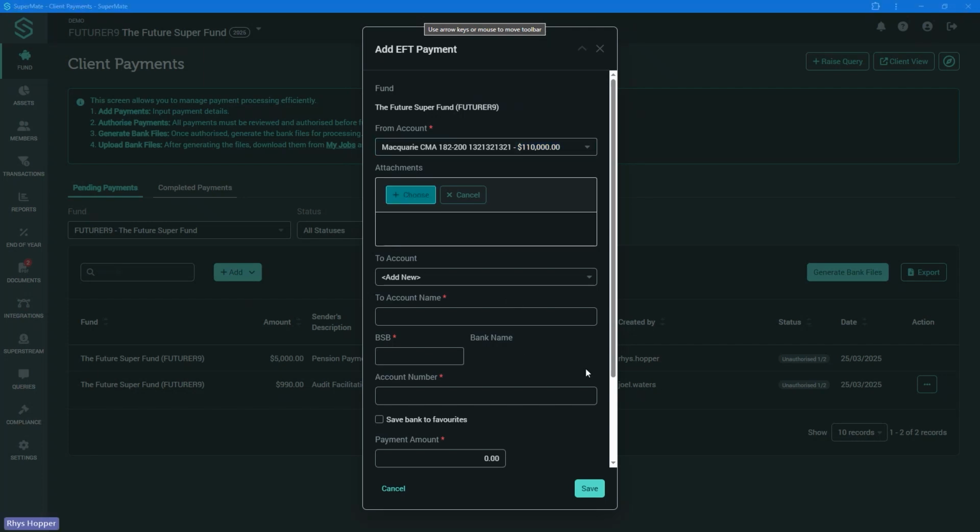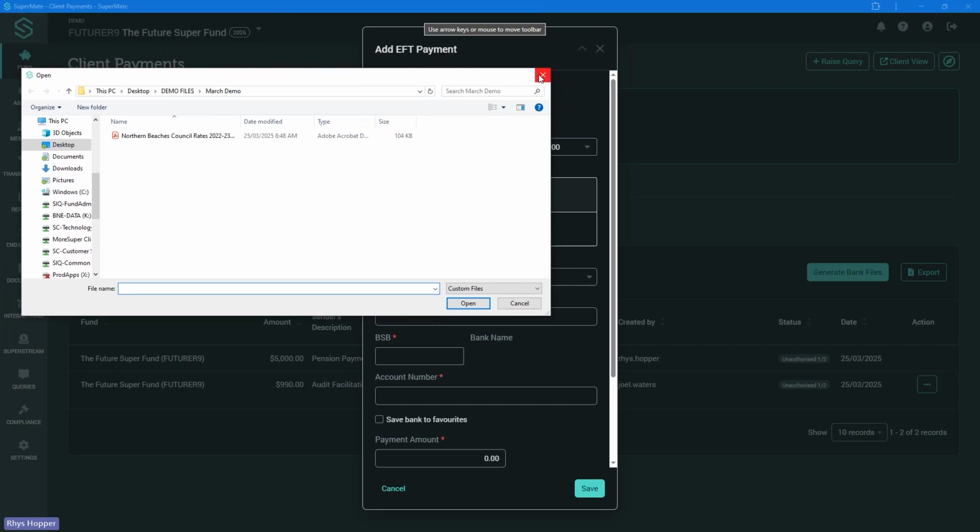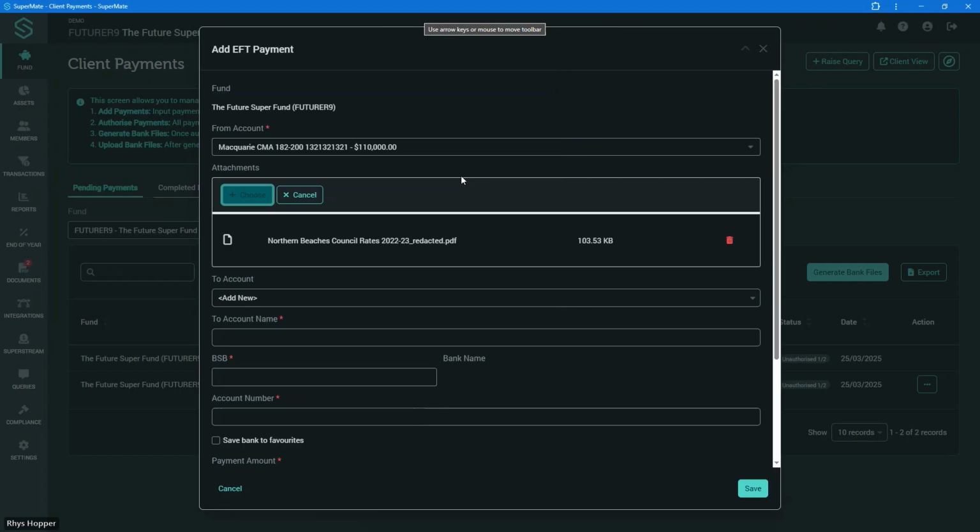You can choose to attach documents. So if I want to attach a document, I can attach a document, and then I could view that document. If I'm authorizing it or if I'm editing the payment, there's actually a side panel where you can view the payment. So when they are reviewing the payment, they can actually just look at the source document.